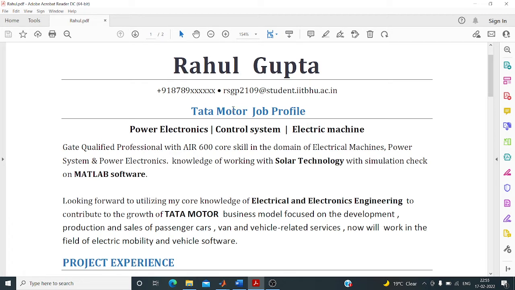Okay, so suppose Intel is coming. Intel manufactures chips, processors, and microcontrollers. So change your subject to analog electronics, digital electronics, microprocessor, or integrated circuits. Whenever a different company name comes, you have to go to the company website and see which subject will be more favorable.